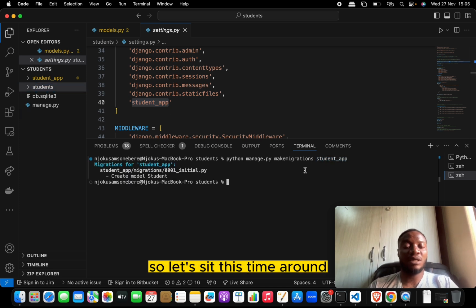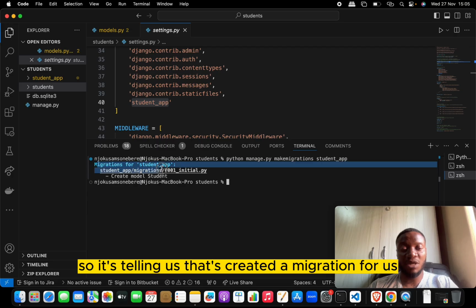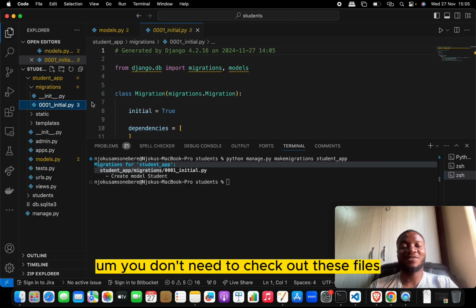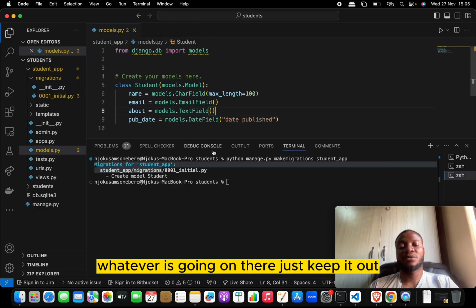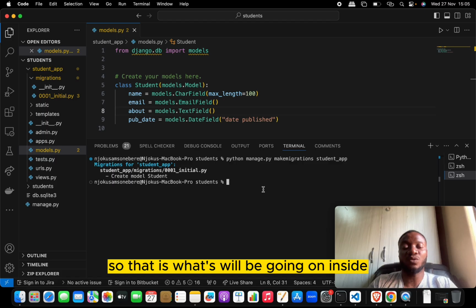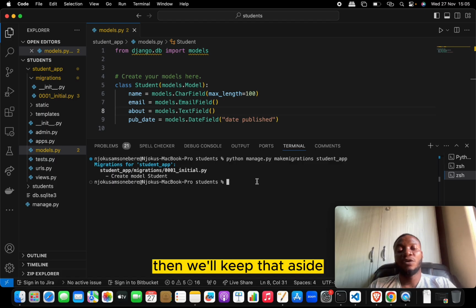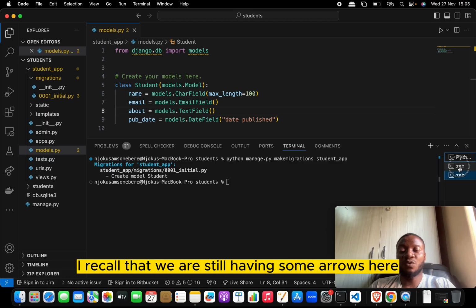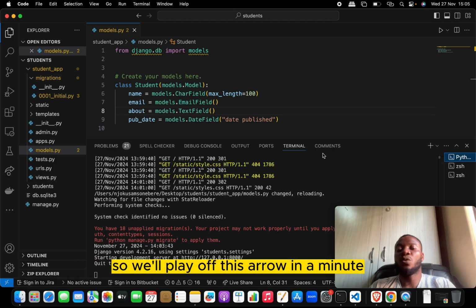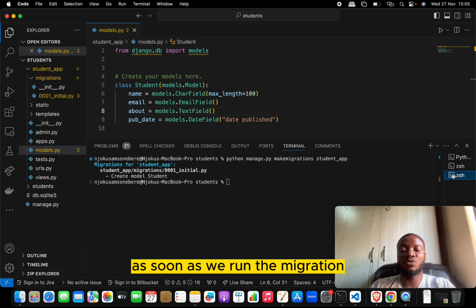So let's hit it this time around. It's telling us that it has created a migration for us. And when we check out inside of this migrations folder, there is a migration here for us, okay? You don't need to check out these files. I assume you should know how to use ORM, so that's just what would be going on inside there. But keep that aside, we've been able to make migrations. And recall that we are still having some errors here, telling us we have 18 unapplied migrations. So we'll clear off this error in a minute as soon as we run the migration.